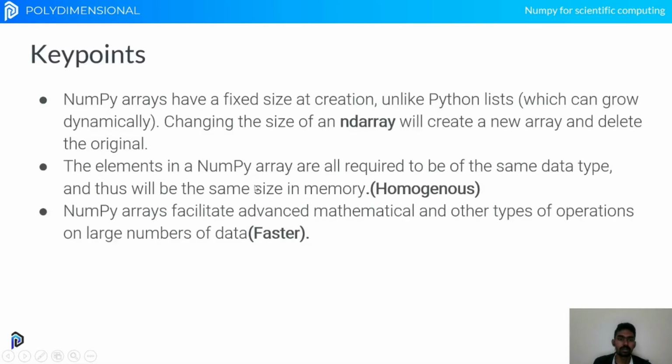So let's proceed forward. Some of the key points are the differences between a NumPy array and a Python list. NumPy arrays are fixed size at creation, unlike a Python list, which can be dynamic. Whenever you change the size of a NumPy array, it actually creates a new array and deletes the old one. Another thing is all the elements in a NumPy array should be of the same data type. So the elements should be homogeneous, because each single element should be of the same size in a NumPy array. But it's not the same in the case of a Python list.